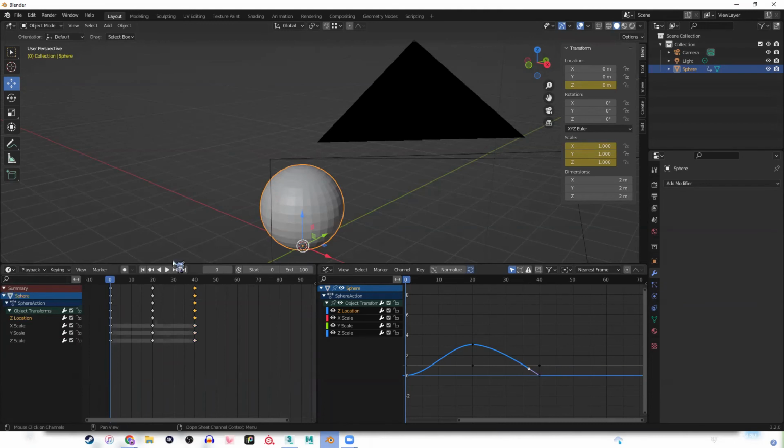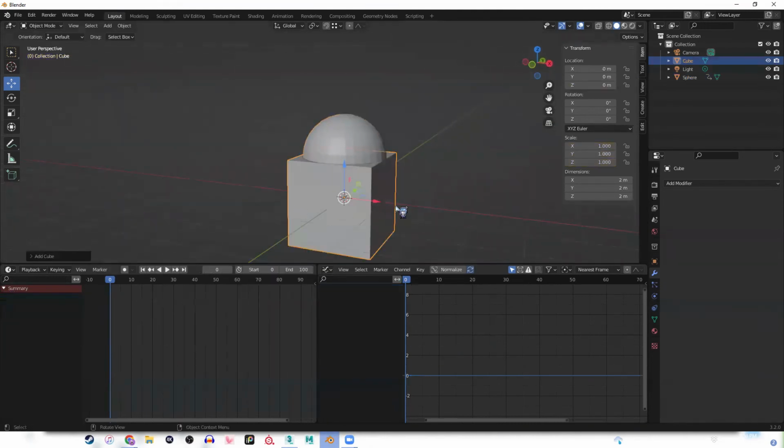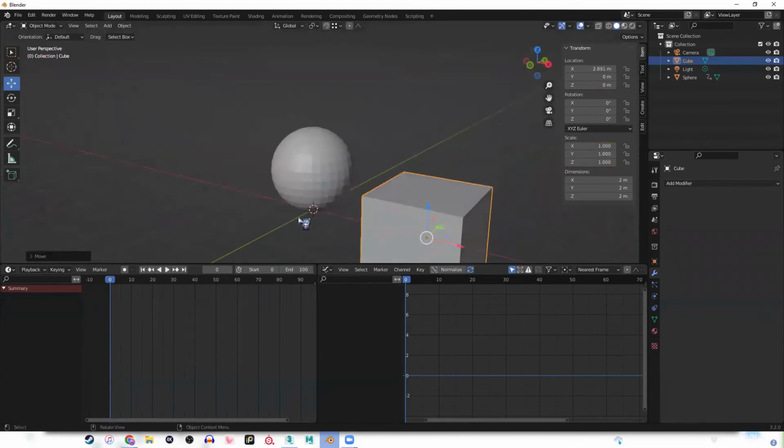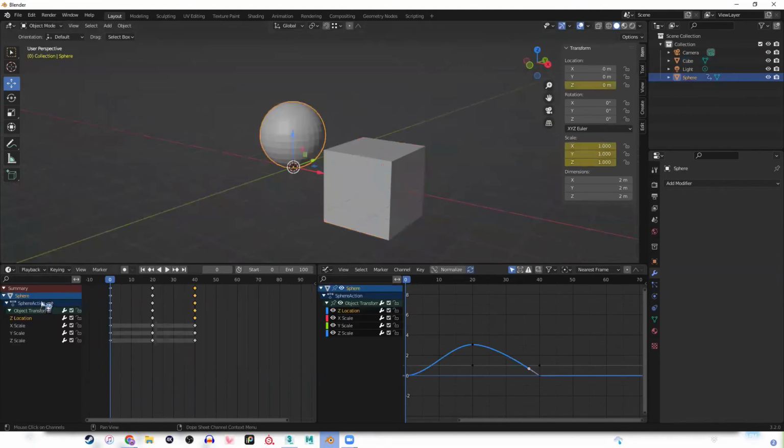Let's say I'm going to add one more cube. This one. You can already see your dope sheet right here in Blender, because we have data here. This is our sphere action. This is its animation. And then this is the transform, no?